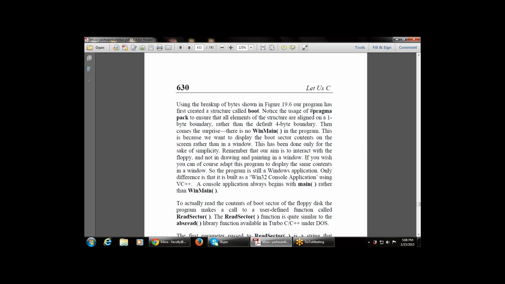If you wish, you can of course adapt this program to display the same content in a window. So the program is still a Windows application. The only difference is that it is built as a Win32 console application using VC++. A console application always begins with the main function rather than the WinMain function.